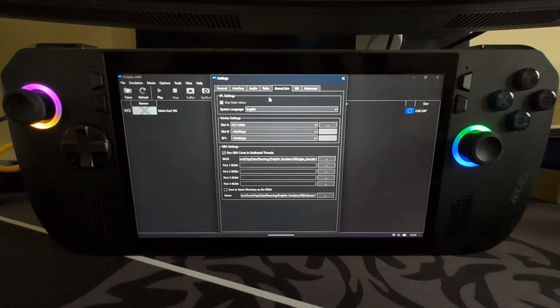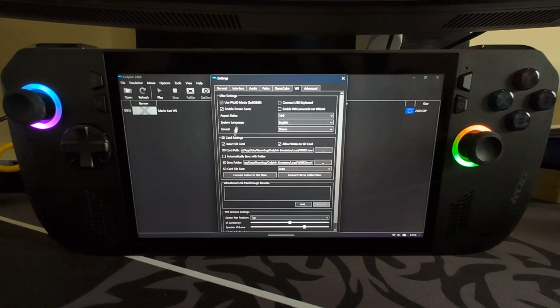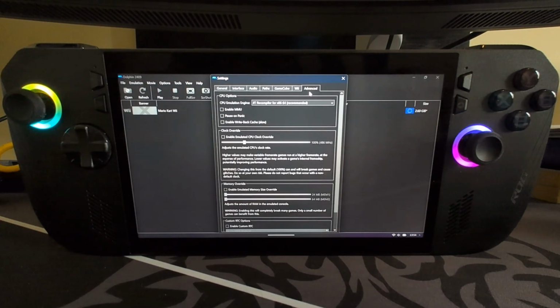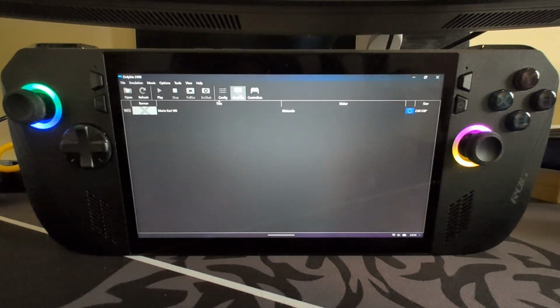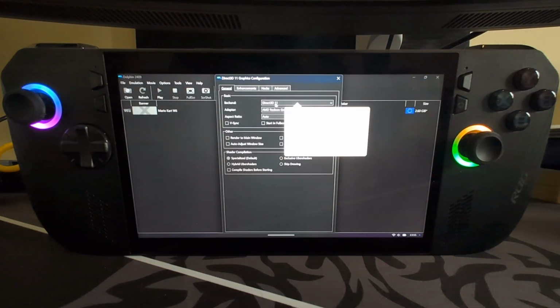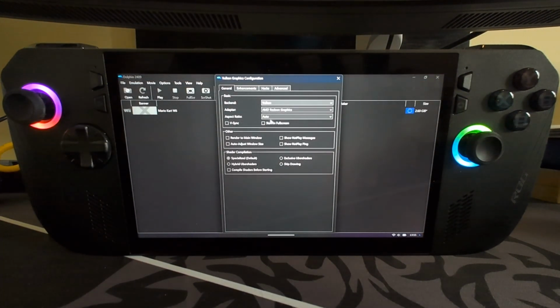For GameCube, you just leave all this as default. Make sure insert SD card is selected, and allow write to SD card as well. Apart from that, we're all good to go. Next, you want to go into graphics. And here, for the backend, you want to select Vulkan. Everything else you can pretty much leave as it is. You want to select VSync to on.